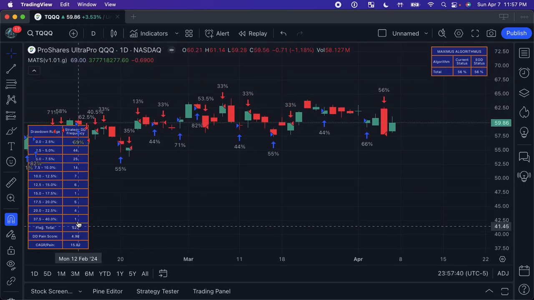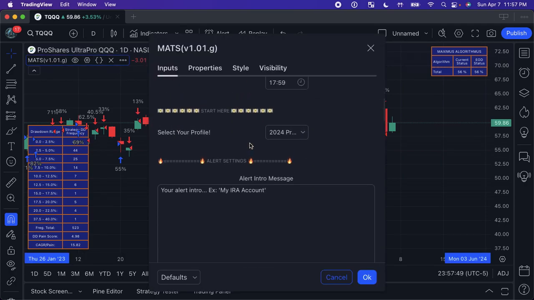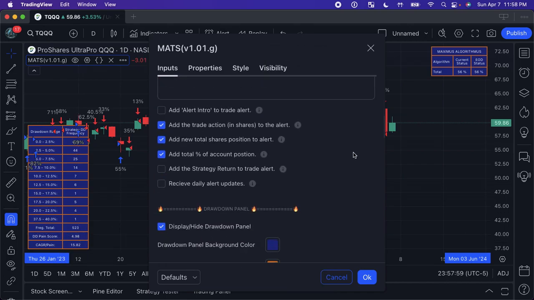So you can kind of keep that in mind, and you can go back into settings, and if you were to change these profiles, the pain score would also change to kind of reflect that as well. Okay.